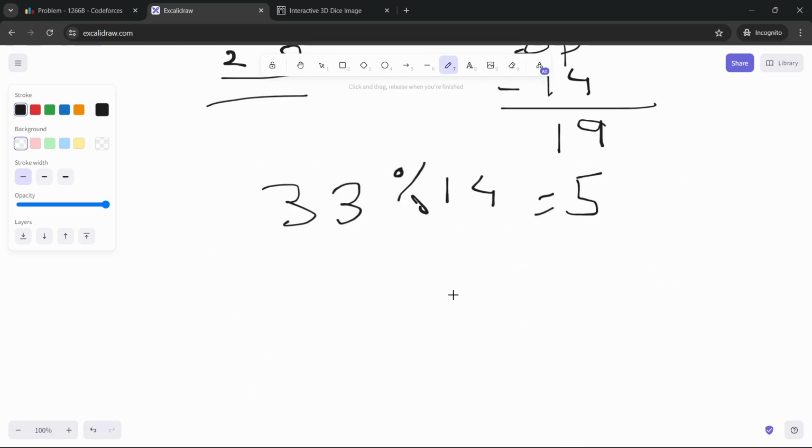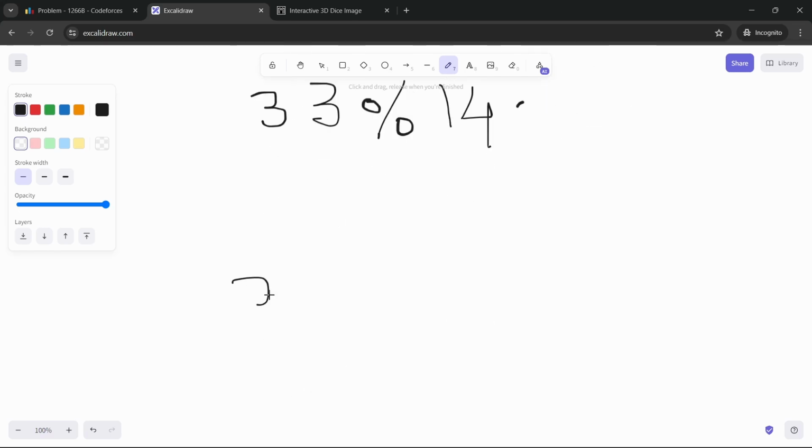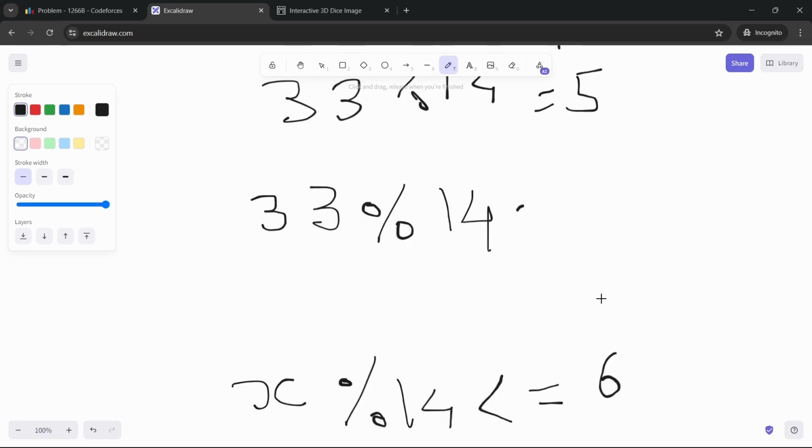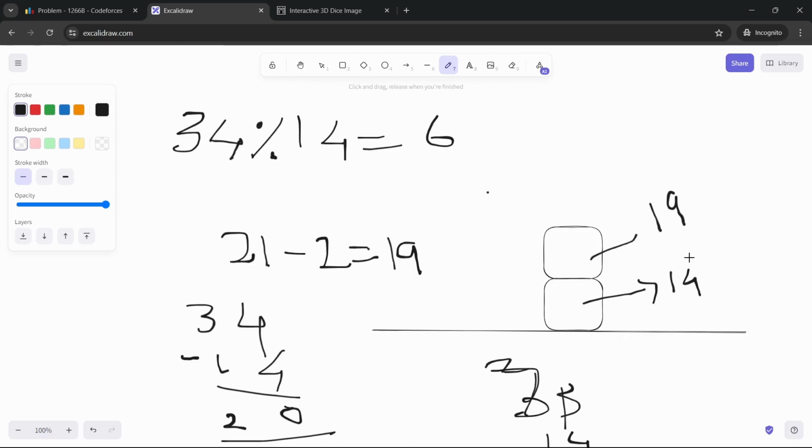So from here we can understand that if the result of the modulo turns out to be less than, if the result, this is x which is given to us by Bob, if the result of this turns out to be less than or equal to 6, then we are able to build a tower.